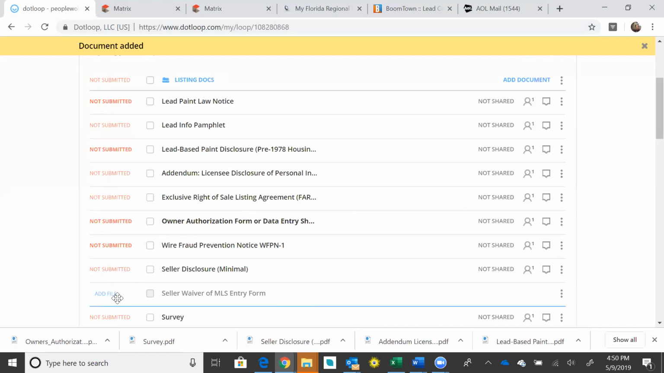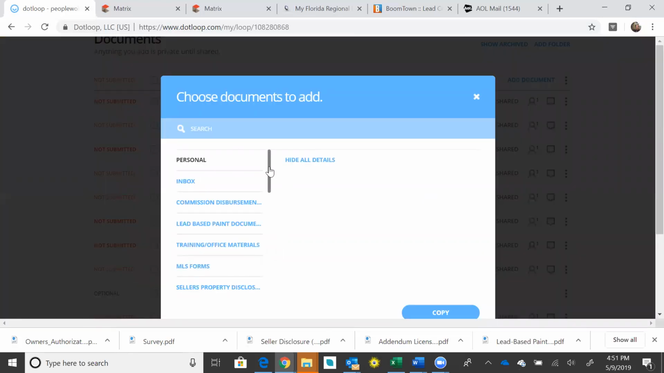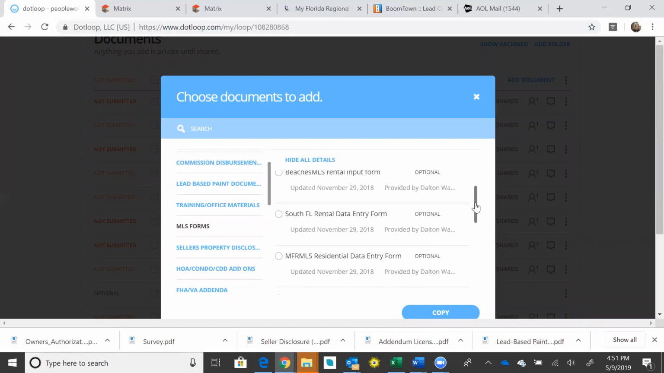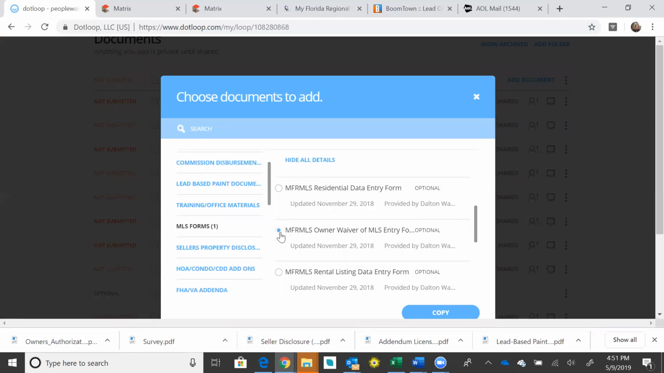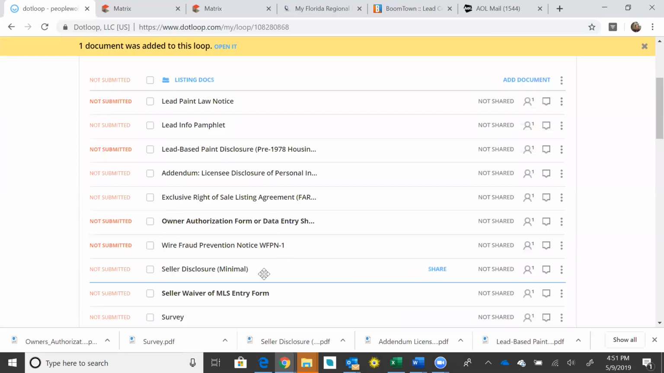I also noticed that I have an optional file here for seller's waiver of MLS entry. This is if the seller doesn't want to put the property on the MLS, or if they're delaying putting it on the MLS for more than 2 days, because you have 2 days. In this case, I can go Add File. I can go to Templates. It's in MLS Forms, and it is called an owner's waiver of MLS entry. And I can just copy that right on in there. Here it is.